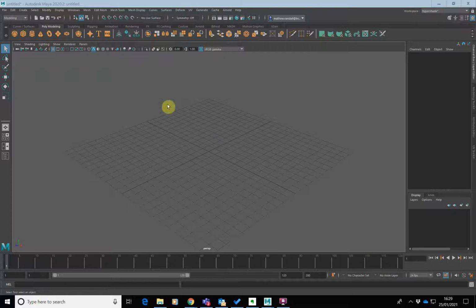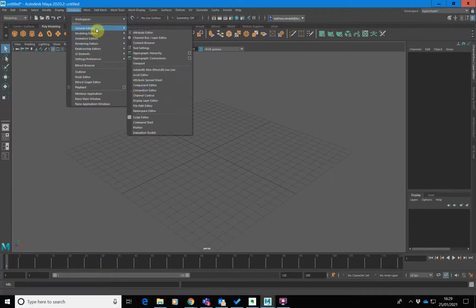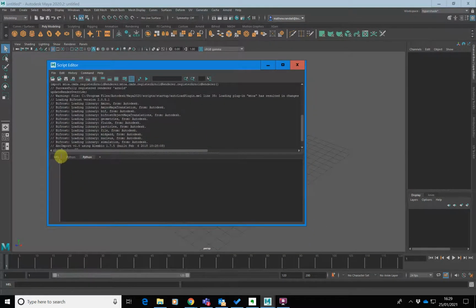Okay, so first of all, we want to open up the script editor. So I'm going to go into Windows, General Editors, and Script Editor, here we go. Make sure we're working in Python, so make sure you've got a blank Python tab to work with. If you haven't, you can just click plus and click Python, and that will create a new tab for you.